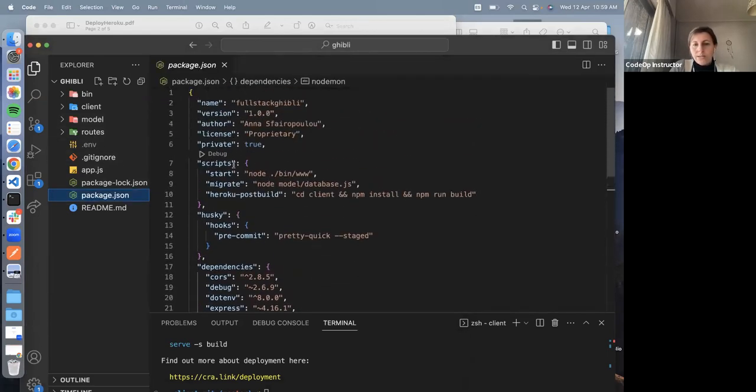So here in the scripts section, the same as we had the start and the migrate script, we need to add this heroku line here.